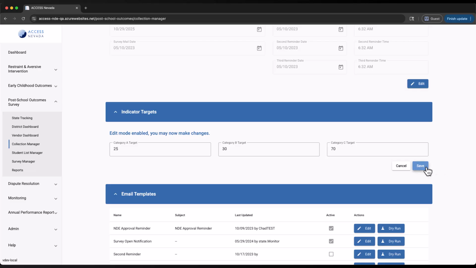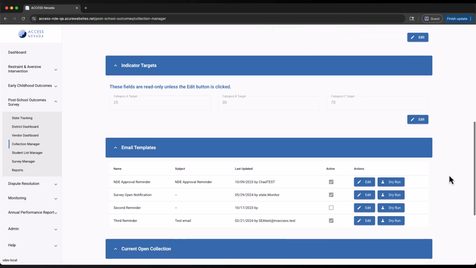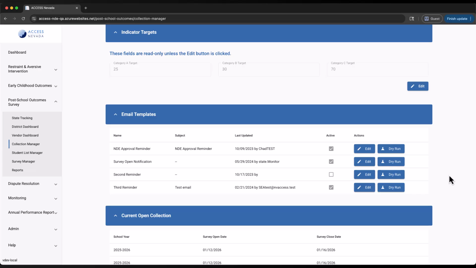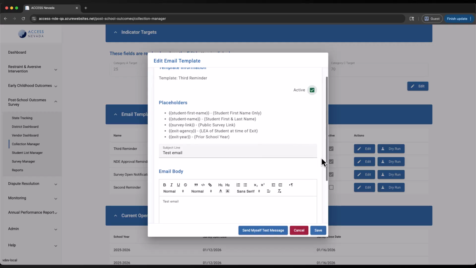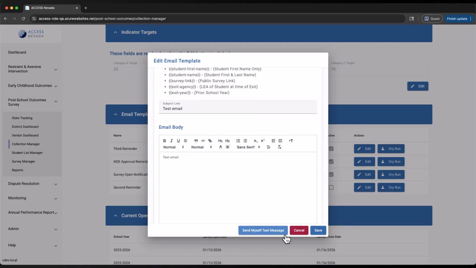The Email Templates section displays a table of system-generated emails associated with the survey. Column headers include the following: name, subject, last updated, active, actions. Click in the column headers to reveal a sort arrow that allows you to reorder the table display. Click the Edit button associated with an email template to make changes. You have the option to send yourself a test message by clicking the corresponding button. Click Save when changes are complete.